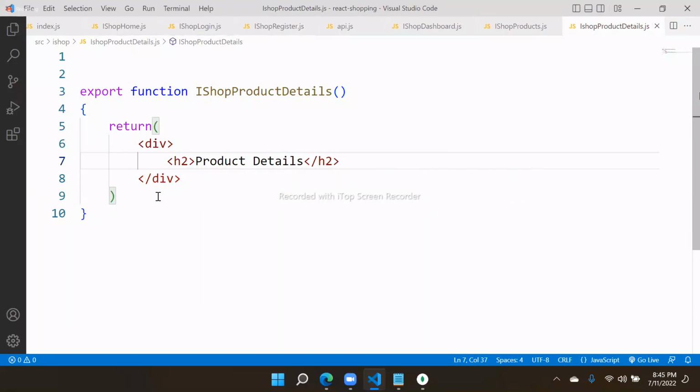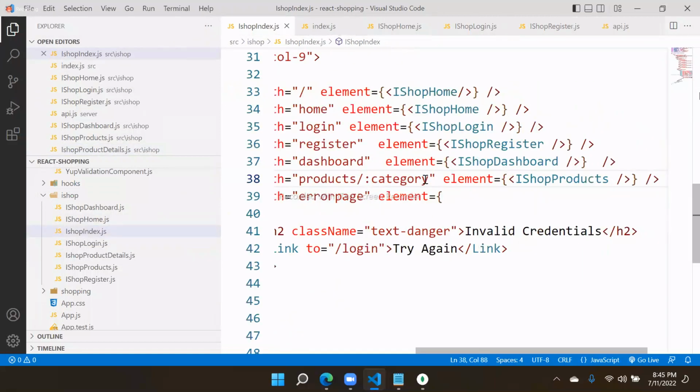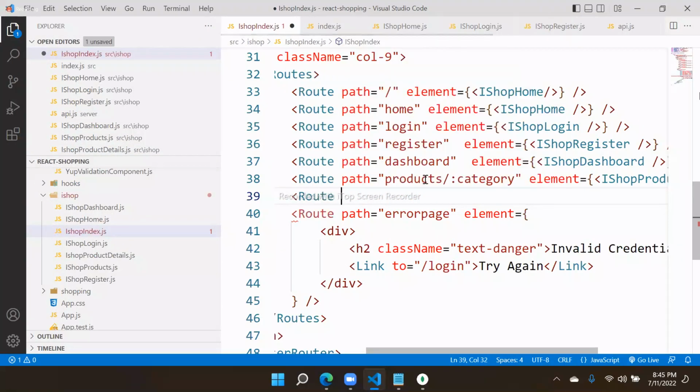So now how to get that product related information? How can we get that product related information and display it here? That means we need a path for this. Go to iShop index. Here we have to define another path. So I need to configure a route, and here I need to define the route path. Route path is slash. Here we can define the path as details slash colon ID.